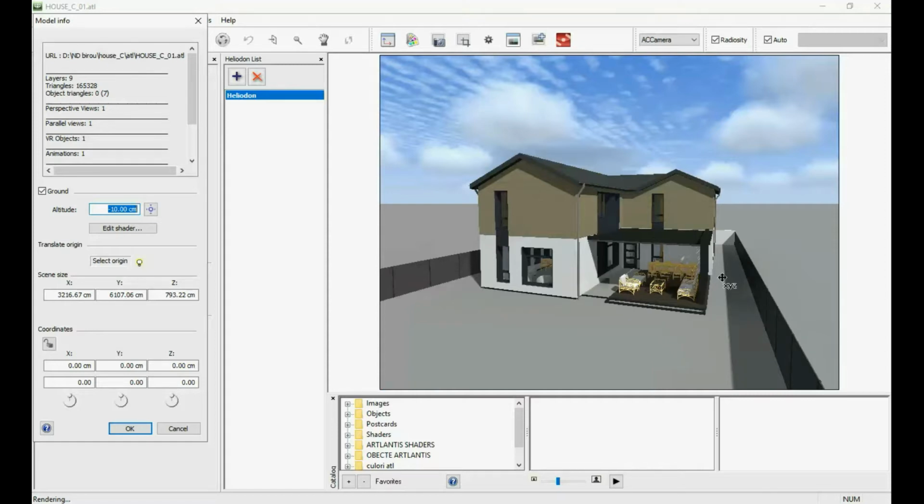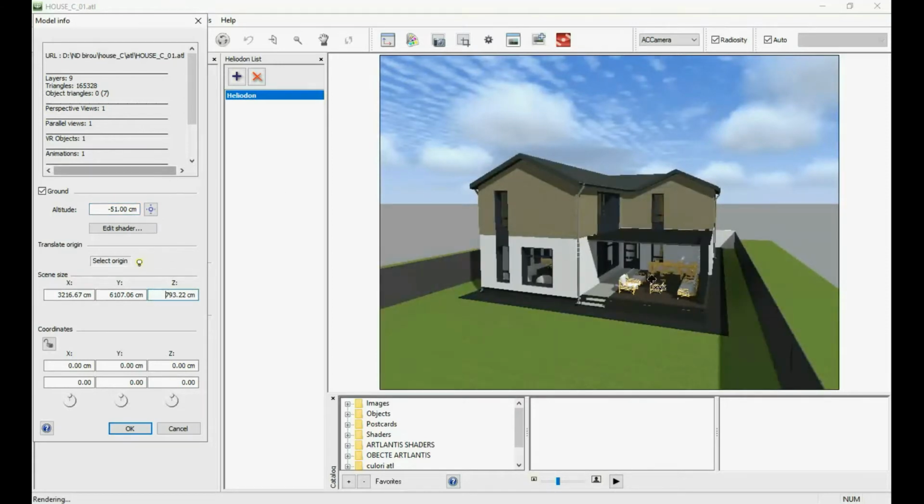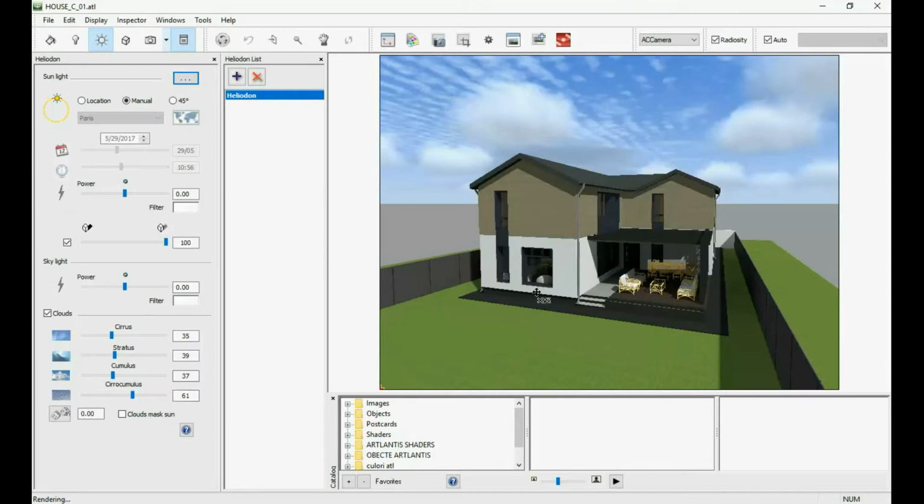So my ground in ArchiCAD is set at minus 50 centimeters. So I'm gonna set it here at minus 51 centimeters. Okay, now as you can see, we can see everything in our model, and also the ground. Okay, I'm gonna click on OK, and now let's set the textures of our ground.